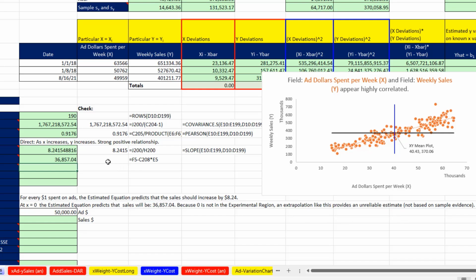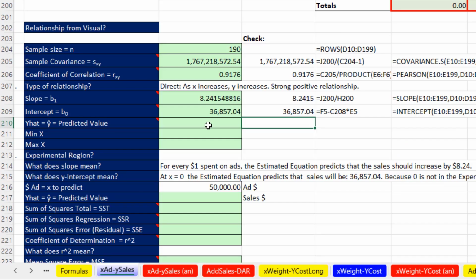Now, there is a built-in function, and it's smartly named INTERCEPT. There's the y's, comma, there's the x's. And when I hit enter, I get the same y-intercept. Now, I want to actually create with the formula the y-hat equation. And this is not required. You don't have to do this. You could type it out. But we will see one advantage.